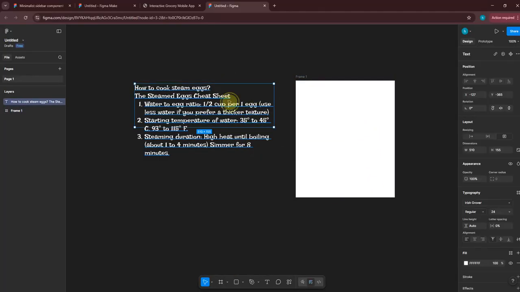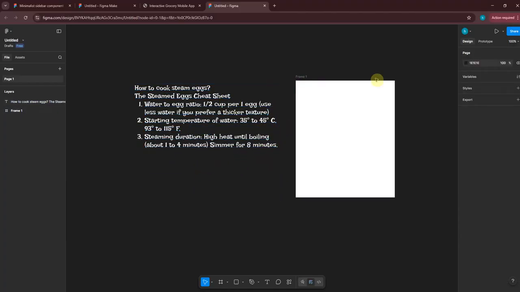After making all your changes, don't forget to click outside the text box to ensure everything is saved. These steps make editing text in Figma straightforward and efficient, helping you maintain a consistent and visually appealing design.